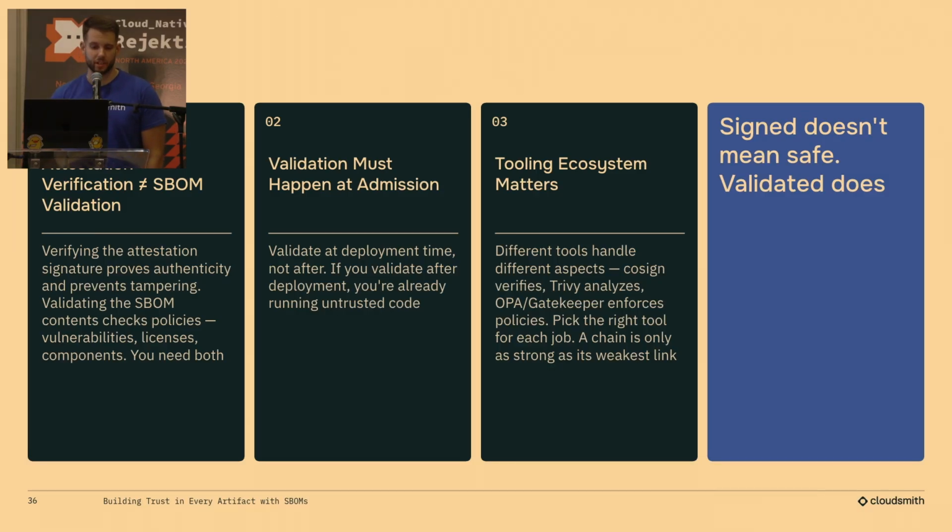So key takeaways here: attestation verification is not the same as SBOM validation. You want to verify both, one for tampering, the other for regulatory standards as part of your policies. Always validate at admission time. If you already deploy your software, you are already running untrusted code, so don't do it after, do it before. And rely on tooling, right? CNCF has great tooling for all of this. There's no need to create your own, except for maybe OPA Gatekeeper. Just use the tooling that is available.